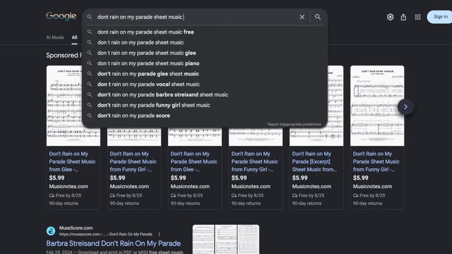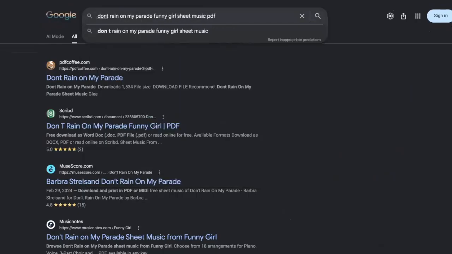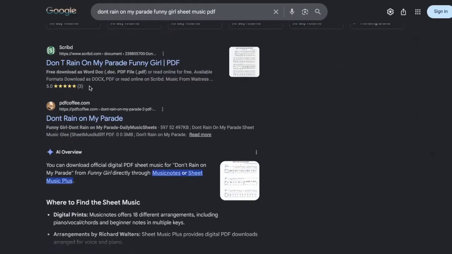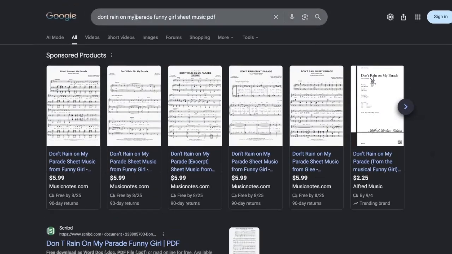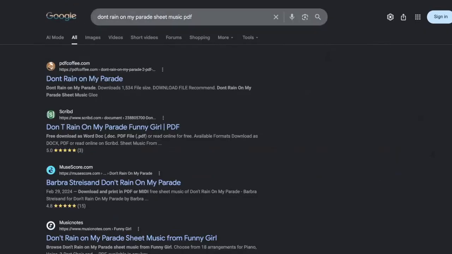niche, sometimes you might want to add the word PDF. I can also add Funny Girl, since this song has a Glee version. Maybe I want the version that's from the show. And there we go. Bunch of different versions. Really, what gave me the most options was probably just sheet music or sheet music PDF. We're going to go back to sheet music.